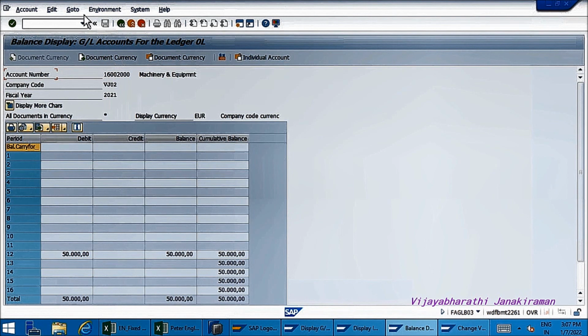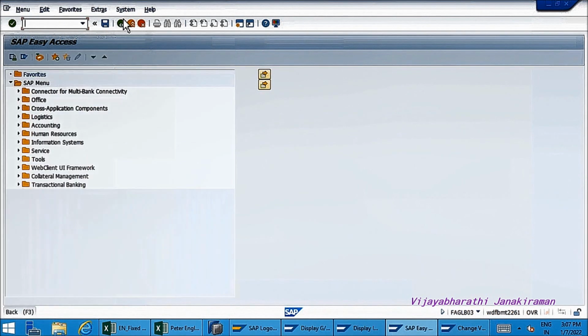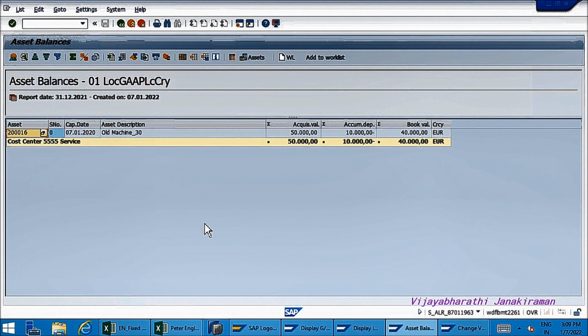Additionally, you could also extract a report for asset accounting having sort variant as cost center. Yeah, you could see here the APC value of 50,000, the accumulated depreciation of 10,000 captured on the new asset along with the cost center. So this is how LTMC works for asset data transfer.